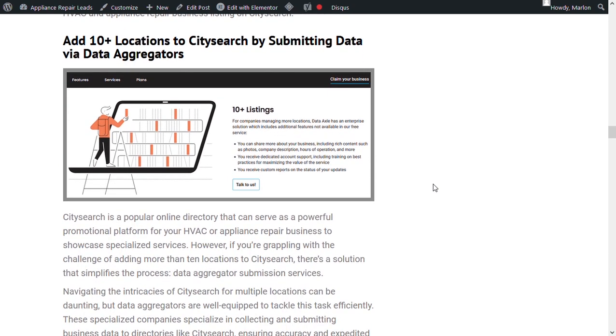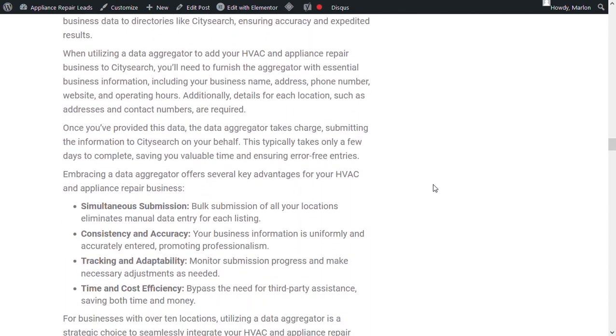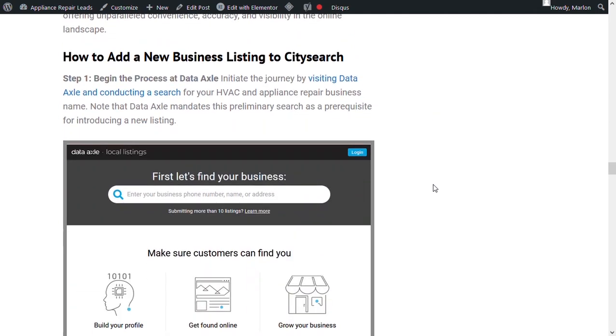Now, let's jump into the practical side of things. Point number 6 and 7, how to add a new business listing to Citysearch and how to claim an existing Citysearch business listing. We've got you covered on both fronts.